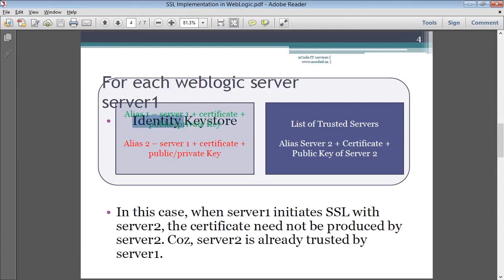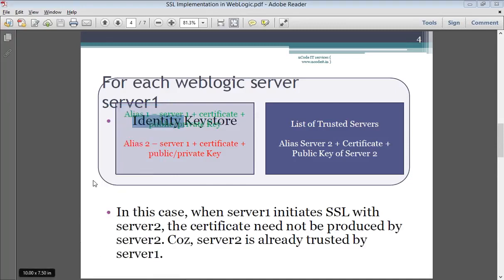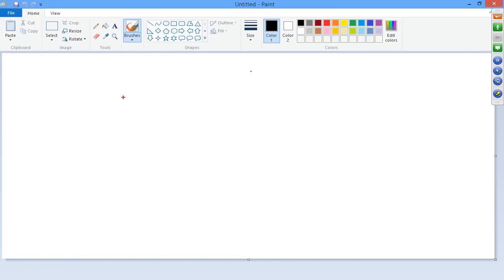It's something like this. Let's say if I open up a document, let's say I'm the server. This is my server, and this is a browser. Now the communication is happening between these two.